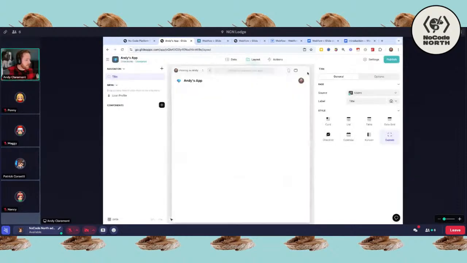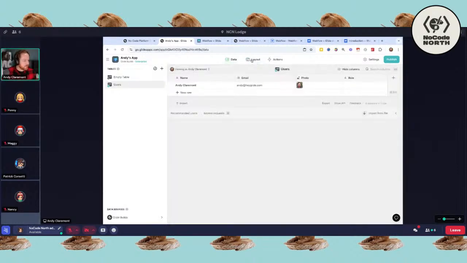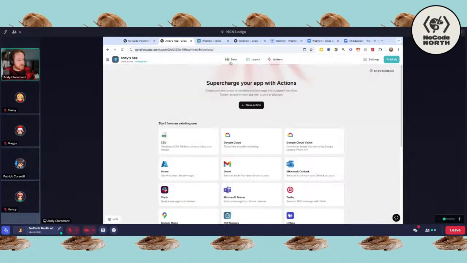All right, so here we are in the builder. I'll give you a quick little rundown here. Up at the top here, we have the name of our app, the team that we're in, the plan that we're on. This takes you back to the dashboard. Data, layout, and actions. You're going to be bouncing back and forth between these three areas all the time. There's the data editor, the layout editor, and the actions editor.